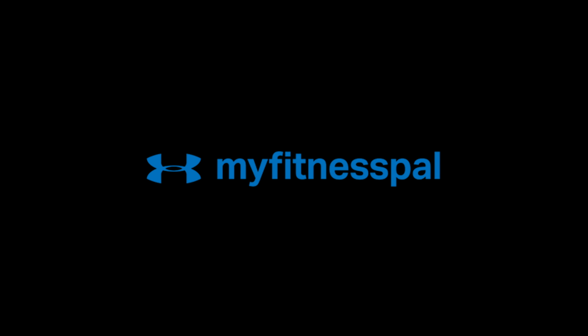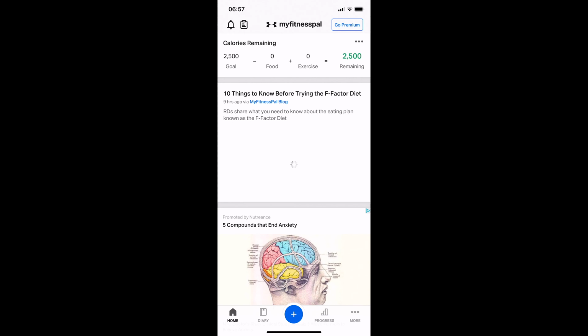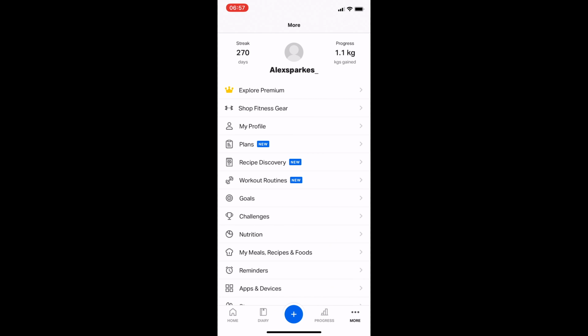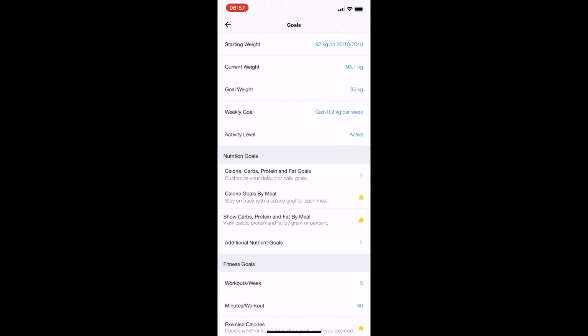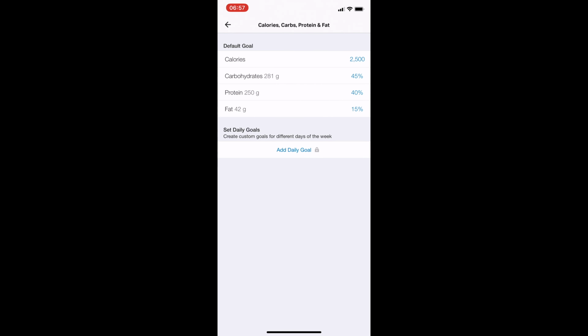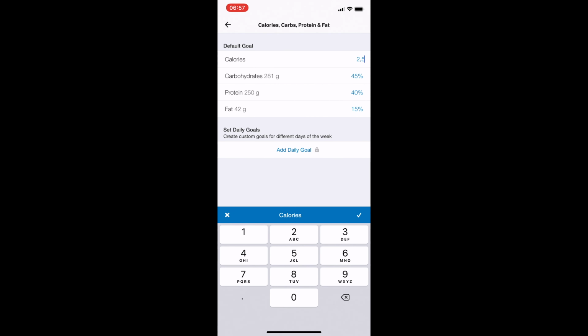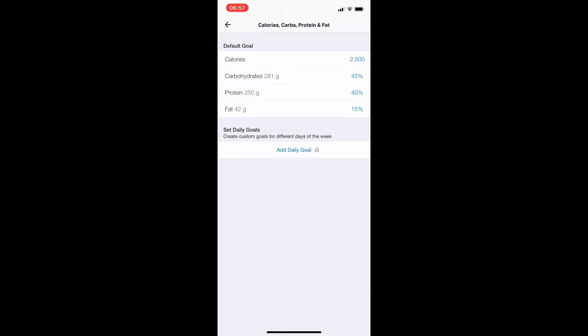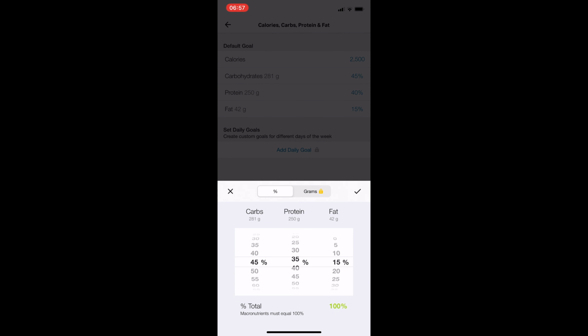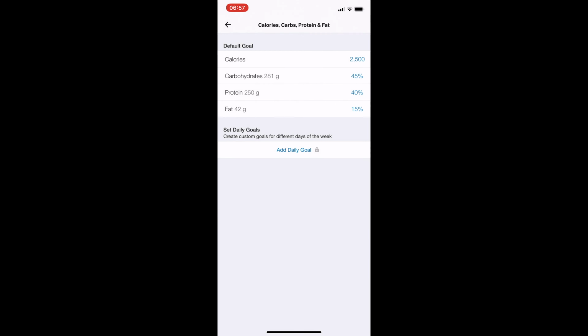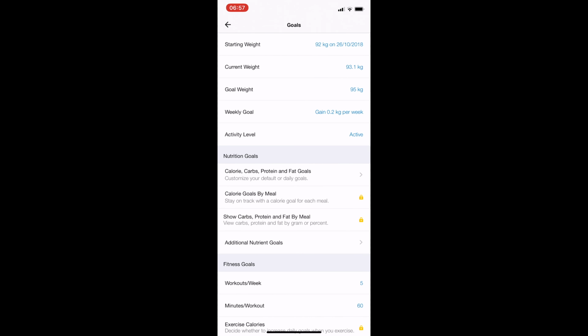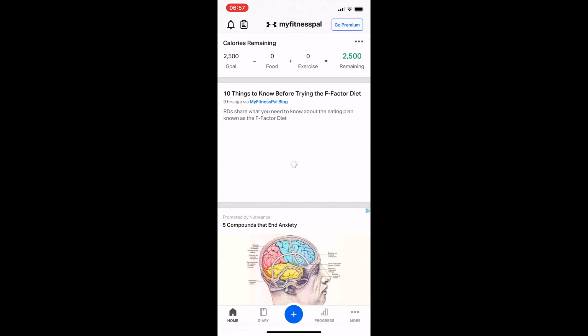Okay, so as you can see, I'm in the MyFitnessPal app at the moment. I'm going to show you how you can change your calories to what you need them to be. I went on goals and then into calorie and macronutrient goals, and here I have the option to change and play around with how many calories I need. Here you can choose your macro ratios based off percentages. Without paying for the premium version, you won't be able to get exactly the right macros that you need, however you can get pretty close with the percentages.